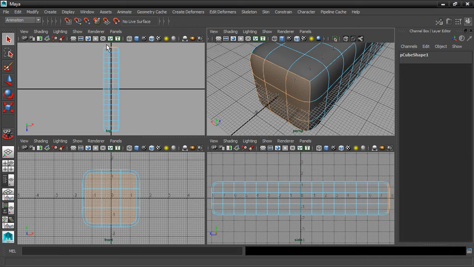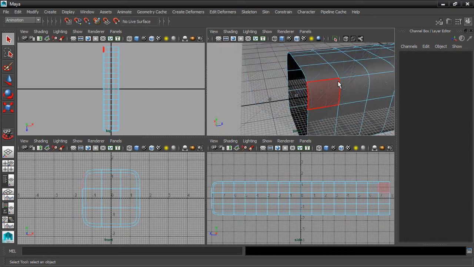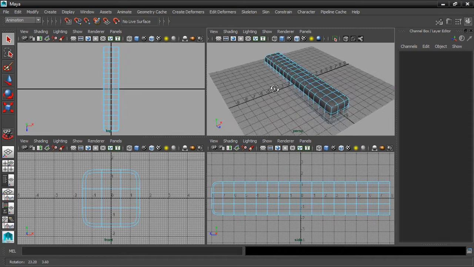As you can see, they're on the top of the top view. This is the rear of our object, and this is the front. With those faces selected, press Delete. Let's begin shaping it. Dolly back a bit in the perspective view.